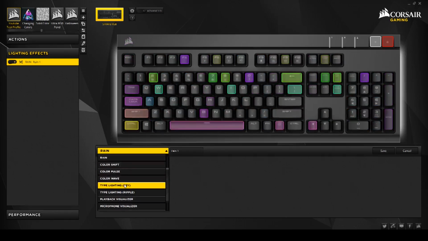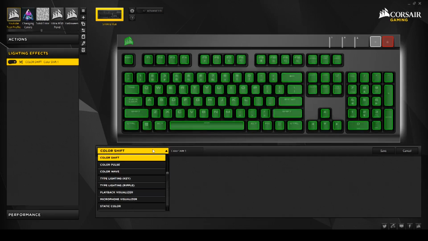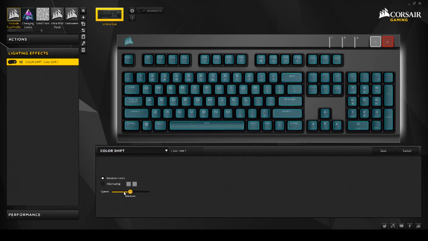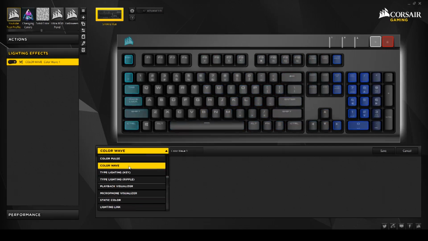And then if we go to color shift, it'll basically just shift between a bunch of different colors, random colors that is, or you can have it alternate between colors of your choice. Speed, you can define the speed as well. Onto the color pulse. Don't really like this. It basically just pulsates a color, random color, or alternating colors as before. Wave, which basically just waves a random color or alternating color with the direction selection and speed selection.